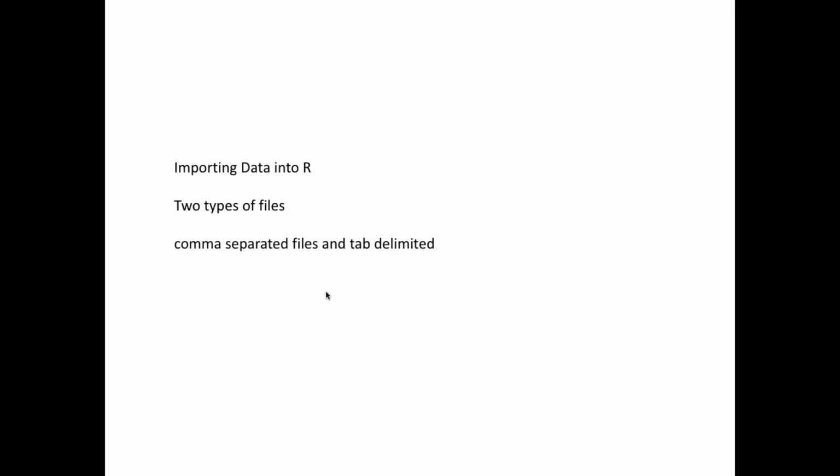By default, there are 2 files in R: a comma-separated file or a tab-delimited file. This is a very important question because it starts off like this in the interview. They will ask you what are the 2 ways of importing data into R, and what are the default files that R actually has? And the answer that would be expected is a comma-separated or a tab-delimited file.